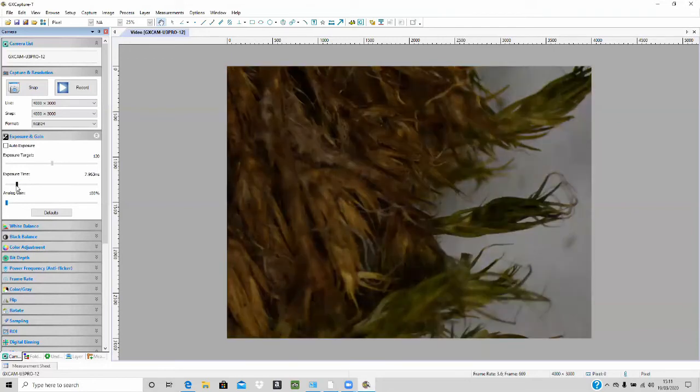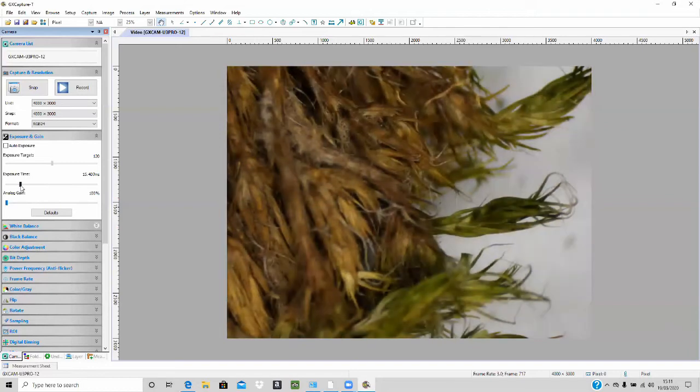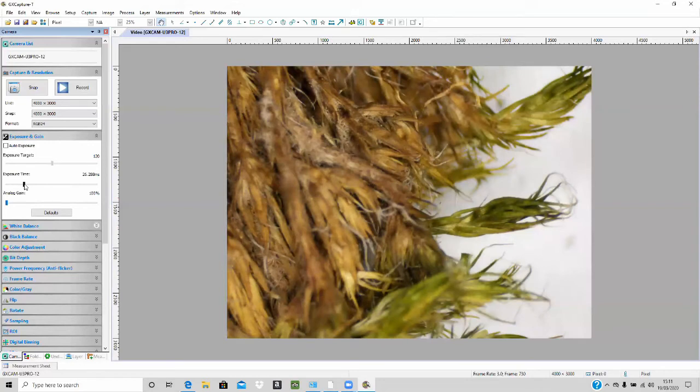So ideally you want as much light as possible through to the microscope. Mine's currently on maximum already, in order to keep the exposure level of the camera down as much as possible to help keep the image nice and fast. I'm just going to bring that back up a bit. There we go.